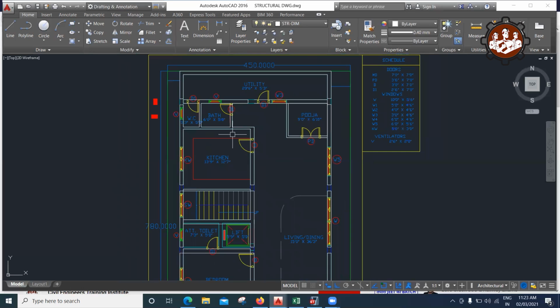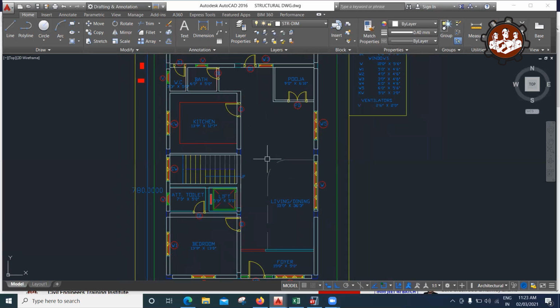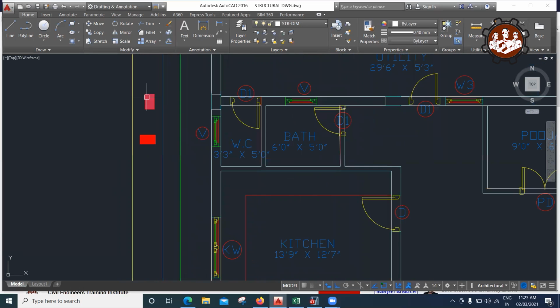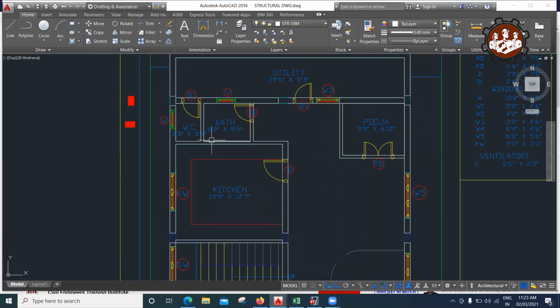So whenever we get a plan, the first thing is to decide the column location and the orientation of the column. So let us say this is a G+2 building. So a 9-inch by 15-inch column is sufficient for us so that it can take the load. So we'll try with a 9-inch by 15-inch column. I've already drawn a column here. So we'll try to keep the column wherever it is necessary.